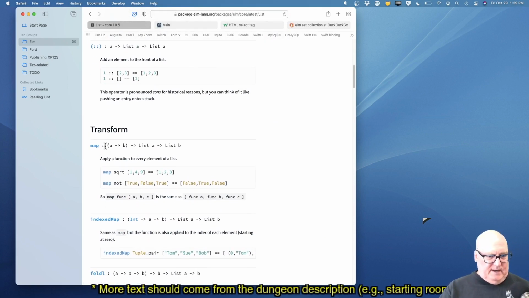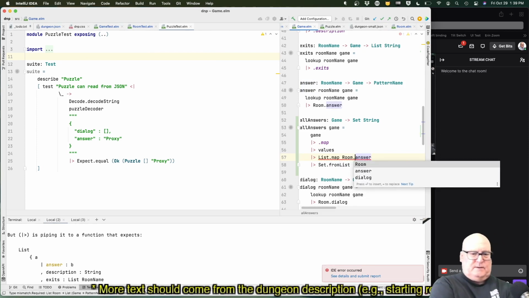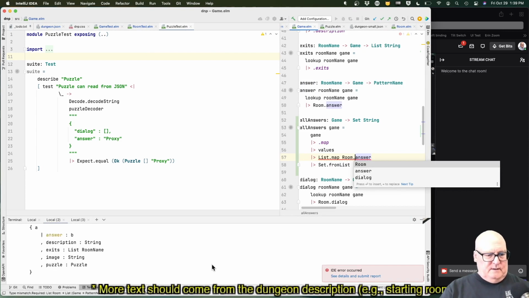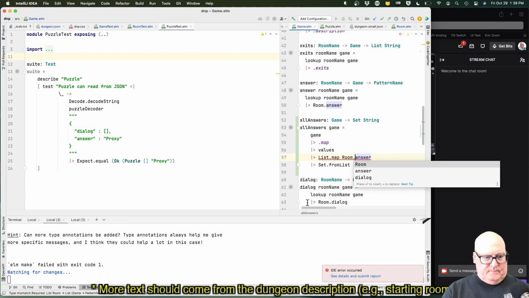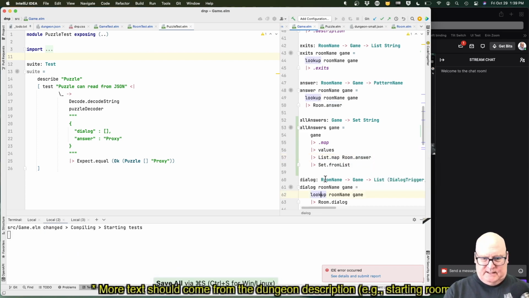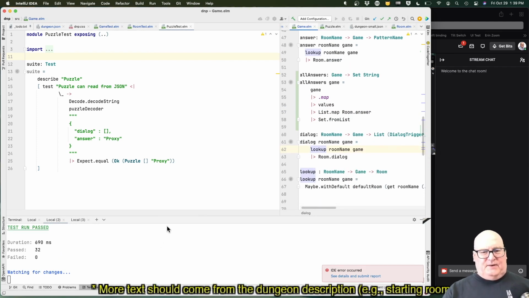Okay, list map says give me A to B. That's the function applied to a list. Should give me a list. Okay, and if you apply dot answer to every room, not dot answer, just answer. Room dot answer applied to room. Maybe answer should be image. That seems unlikely. Oh, it's not complaining. Hey, there we go.